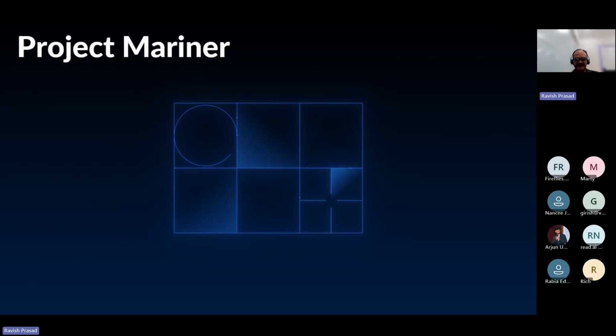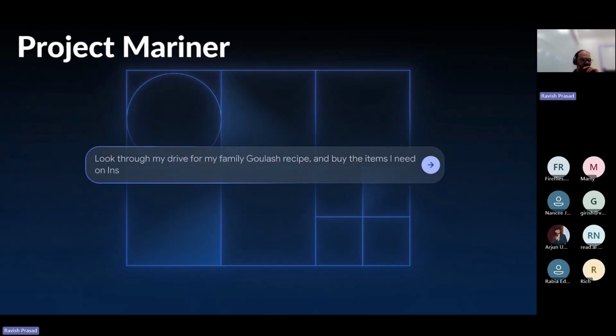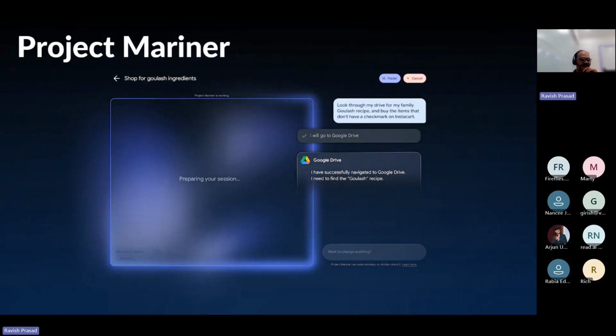Then Project Mariner observes the browser. It will interpret the goals which you want to execute, create a plan of action, and proceed to navigate and interact with websites to complete the task. You can observe the progress online and prompt further, or you can just stop it. So in this prompt, the user has asked it to go into his Google Drive and find a family recipe of goulash, and buy the ingredients.